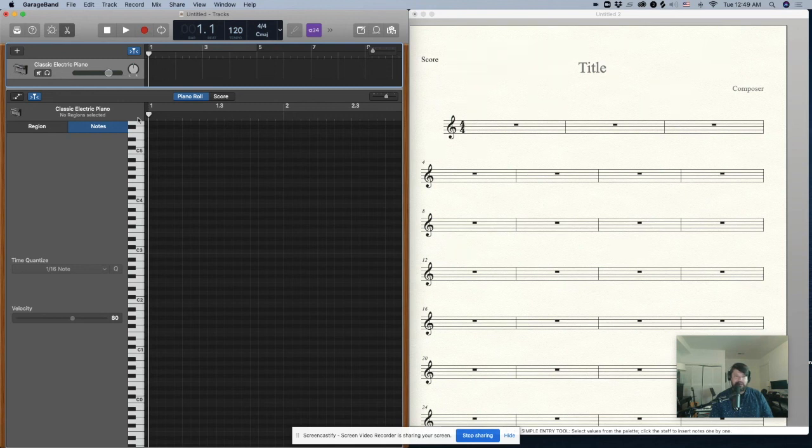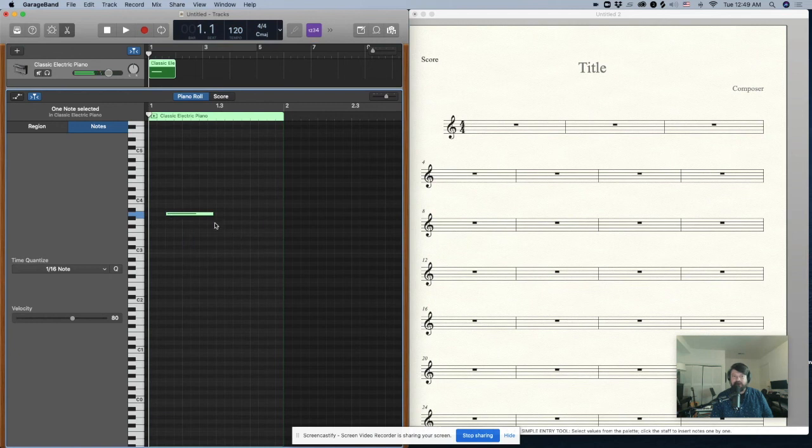Now the third shortcut that I want to tell you about has to do with entering notes into the piano roll. By pressing the command button, you can look at my mouse, it turns into a little pencil. And by clicking anywhere on this grid with my pencil while holding down the command button, it enters a note. And I can grab the end of this note to make it longer, or I can make it shorter.